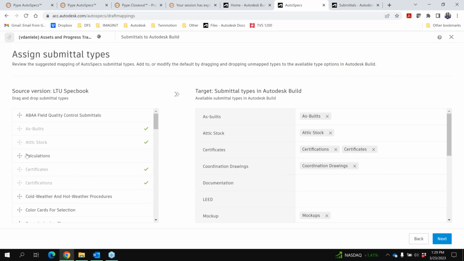Hey, look at that. I didn't even have to drag and drop it. It just automatically knew based on the text that those two things matched up. So that's just an example of making sure that you have the correct submittal types designated on the Build side, so that from your spec, there's a bucket for them to go into.